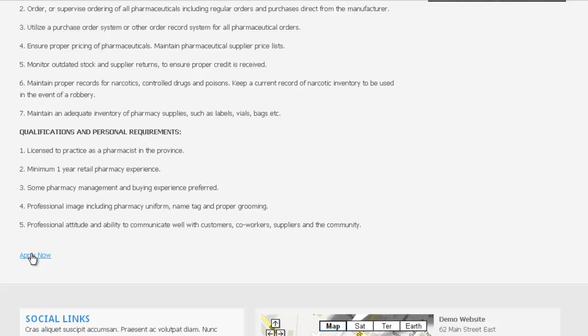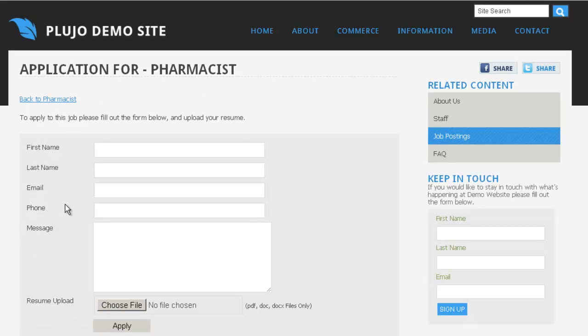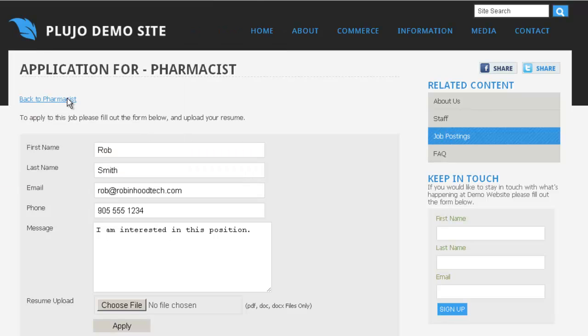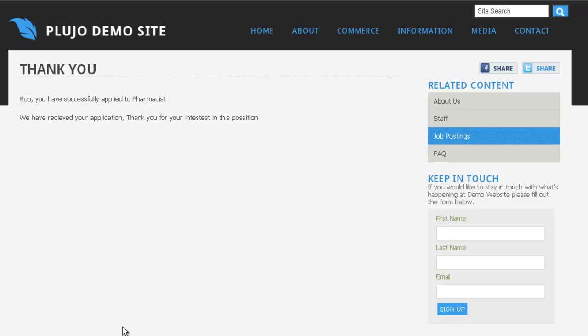Clicking Apply Now brings you to an application form that you would then fill out. You can provide the first name, last name, email address, phone number, a short message. You'll then choose the file that you'd like to upload for your resume, and then you can click on the Apply button, at which point you'll receive a thank you message.